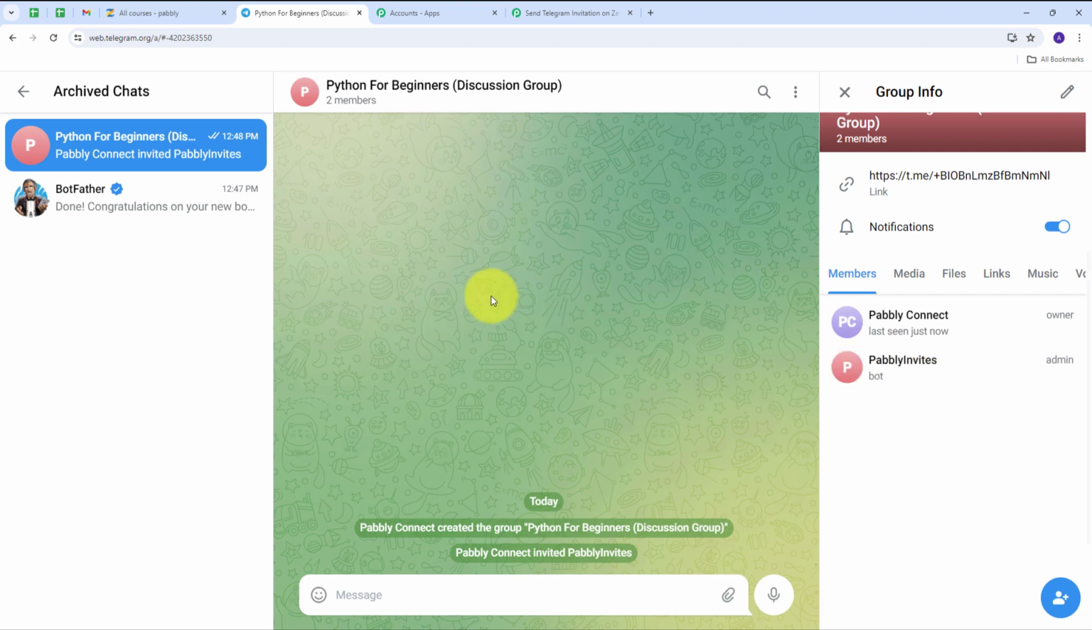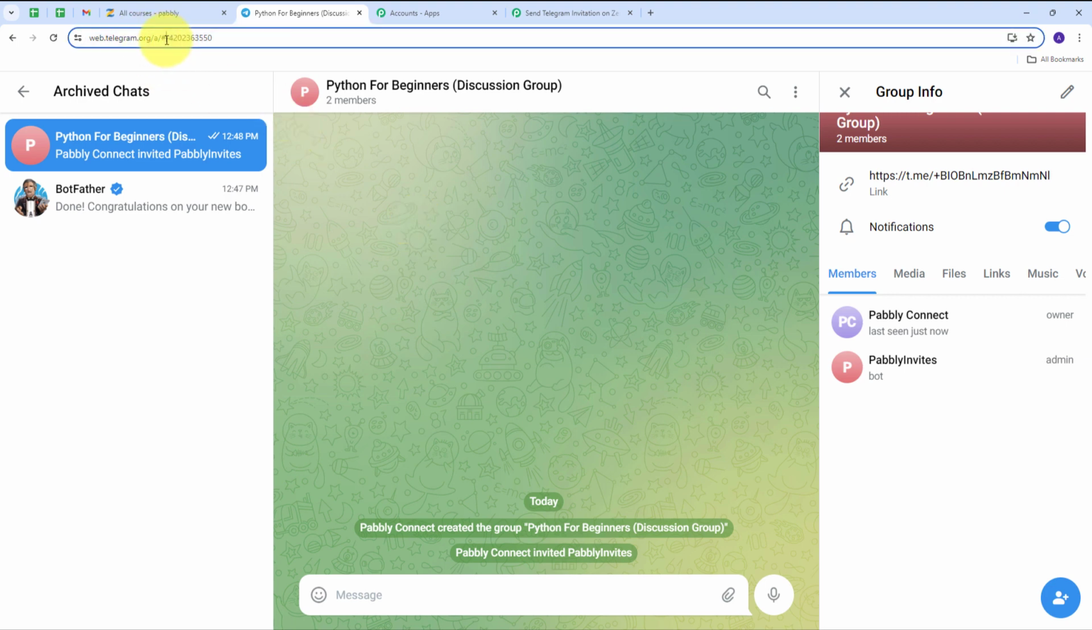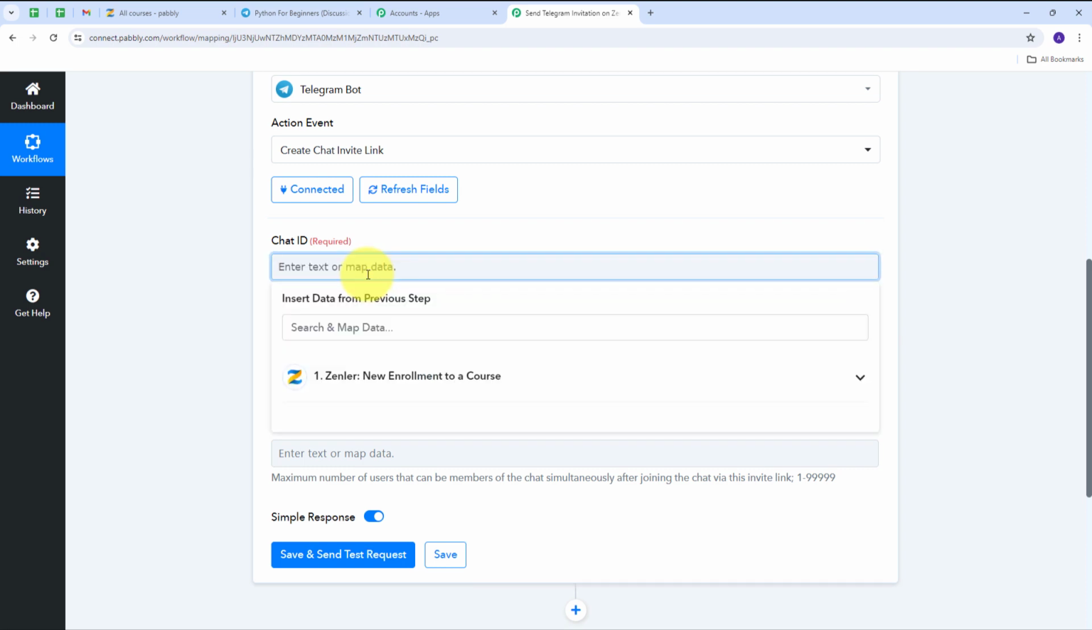Now I need the chat ID for this particular group. And for the chat ID, I need to go to my path URL. And in the path URL, I have this chat ID. So in the last, after this hash, everything is my chat ID. So I'm going to copy this. I will go back to Pabbly Connect, and I'm going to paste that as my chat ID.